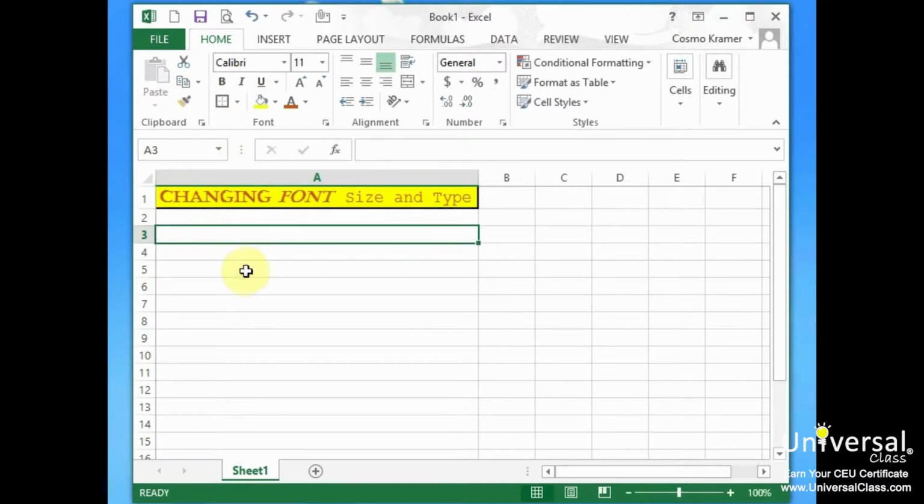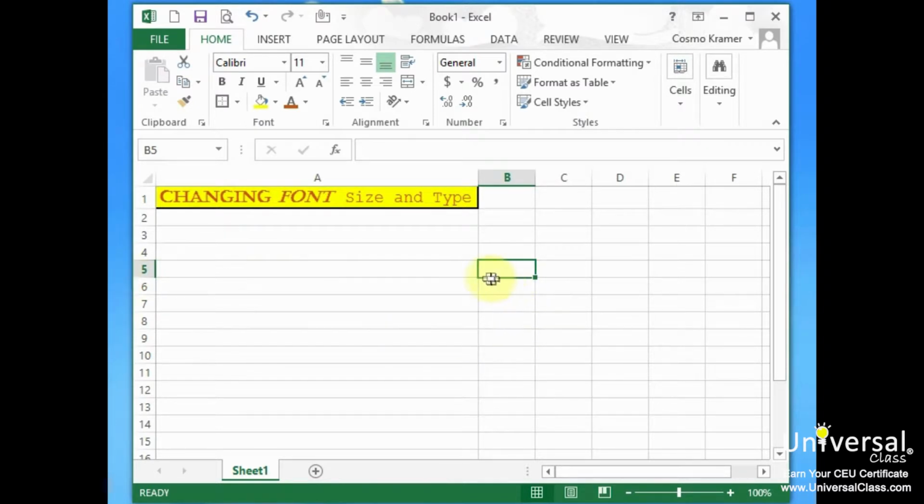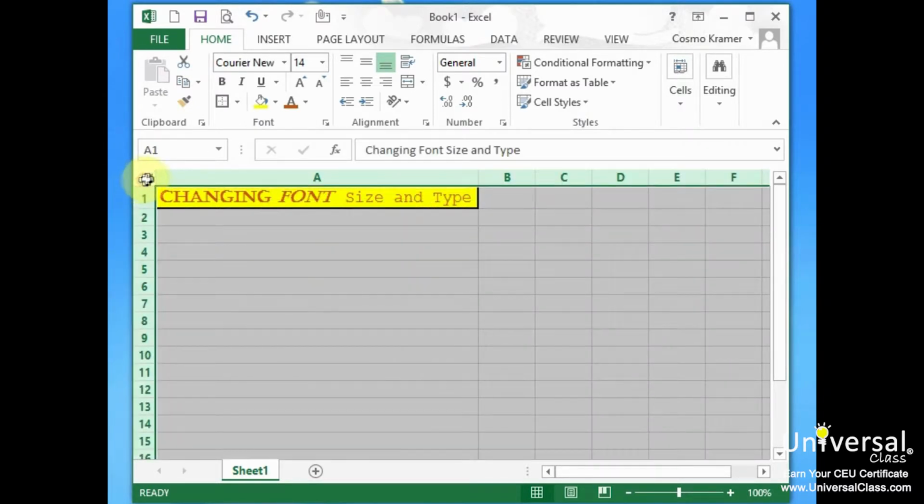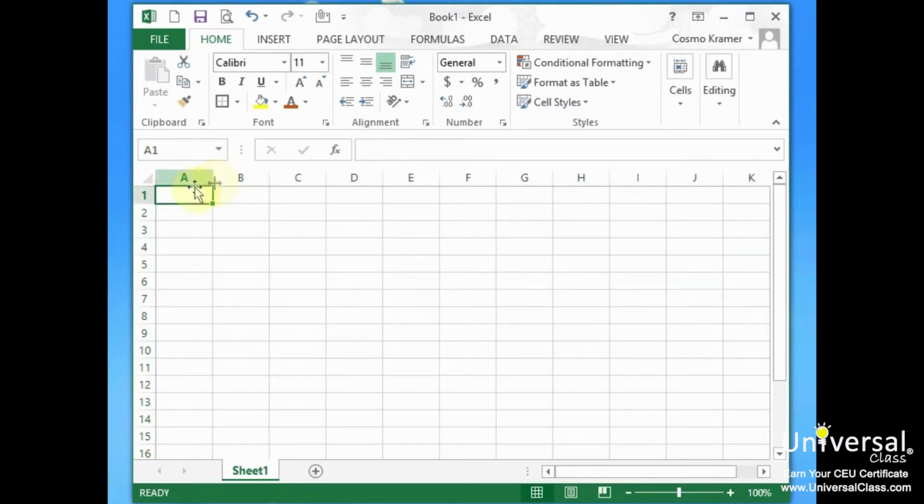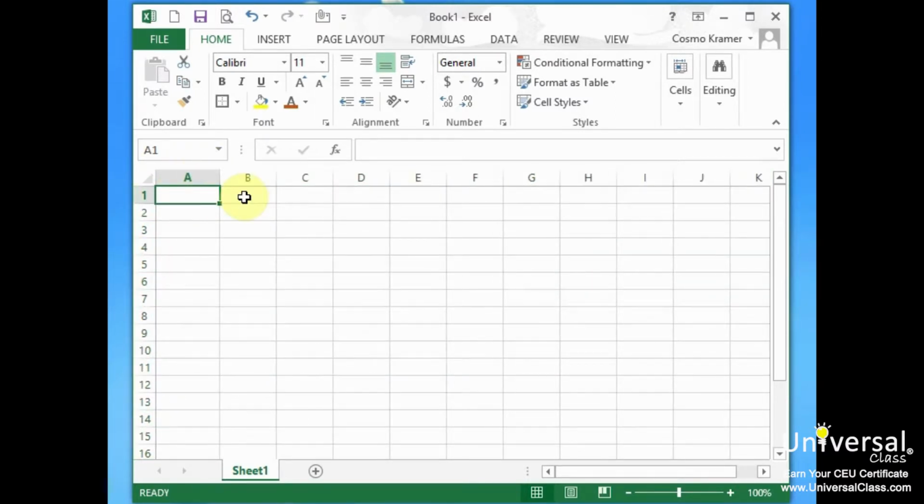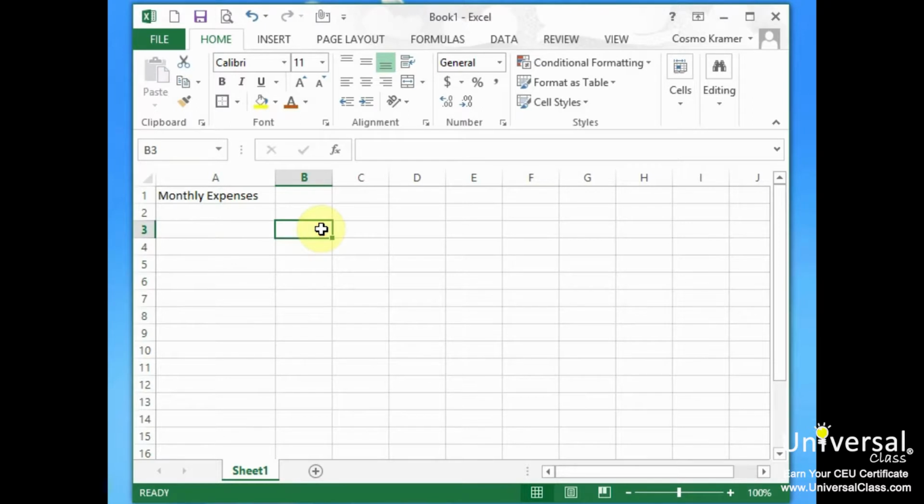We also briefly went over this before, but there's a range of different types of borders that you can use for cells. So let's just delete everything here to get back to a normal spreadsheet. We're going to create a real quick worksheet called monthly expenses. We're going to start everything under B3.